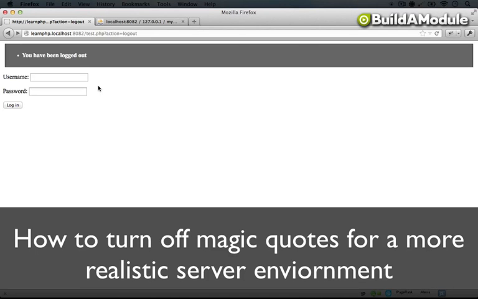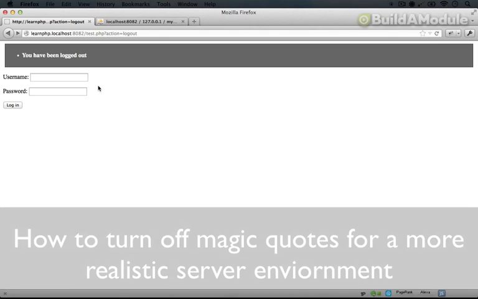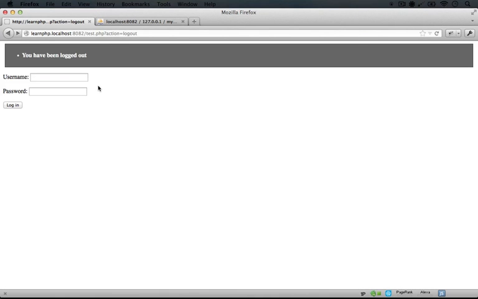So before we can run our next example, we need to modify one of the PHP configuration options in the php.ini file. Now we've done something like this earlier on in this series with another variable. This variable that we're going to modify is called magic quotes, and we're turning it off, even though it is a safe option to have on, because in most live server environments, this is going to be turned off. And we want to make our environment a little more realistic.